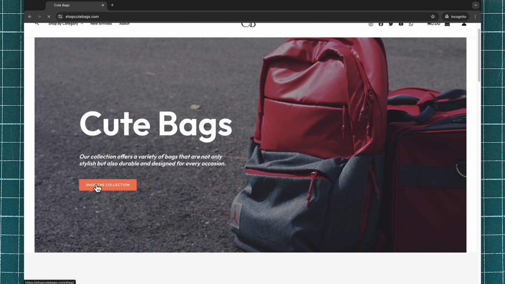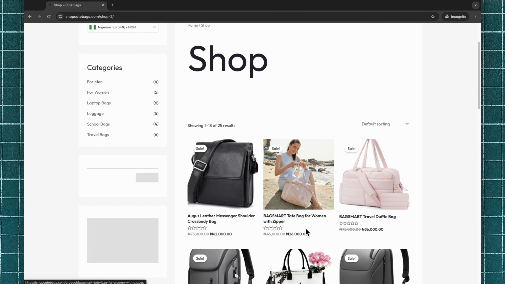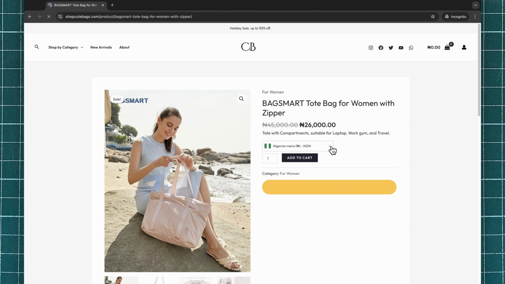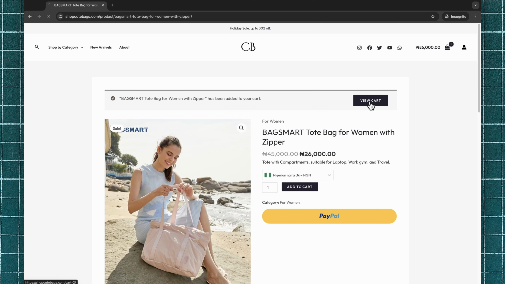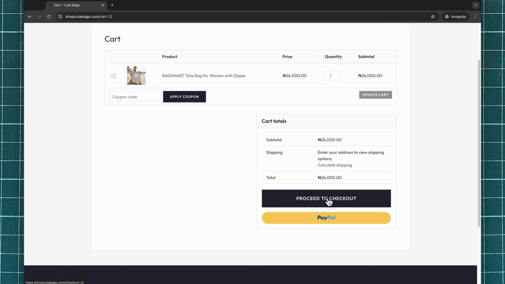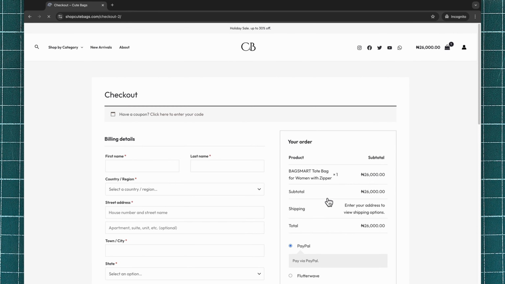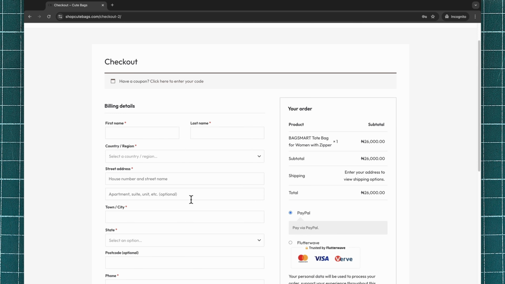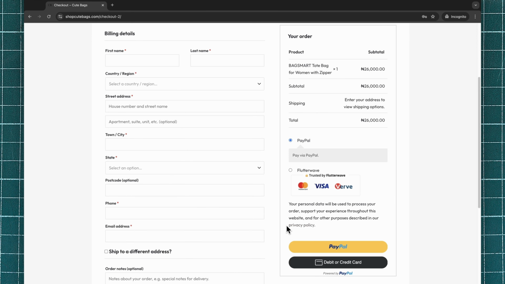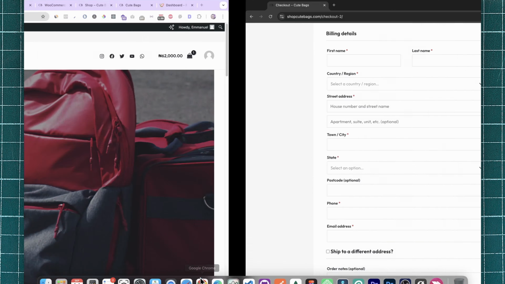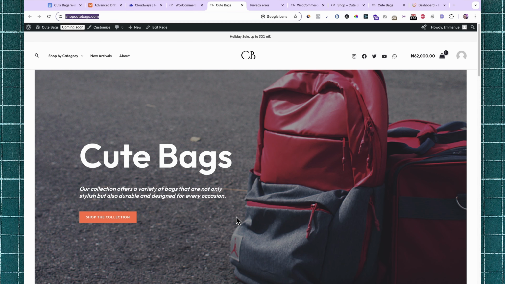I can click on Shop the Collection, select the product I want to buy. Customers can choose the currency they want to use, and then click on Add to Cart, View Cart, then proceed to checkout. And then they can fill in this checkout form, select the payment method they prefer, and then proceed to complete the payment. At this point, our website is ready to start receiving customers. Everything is complete and working perfectly.